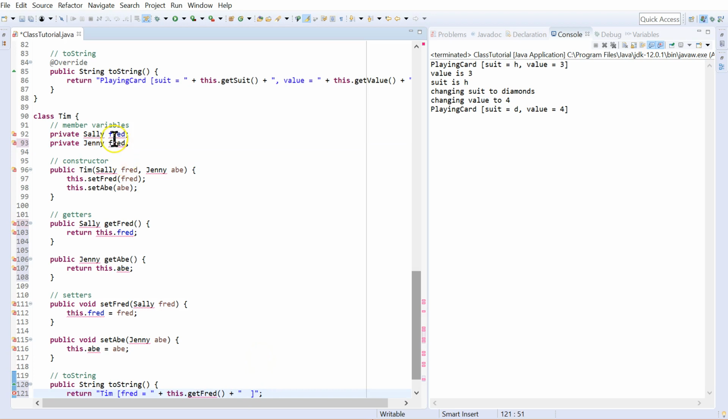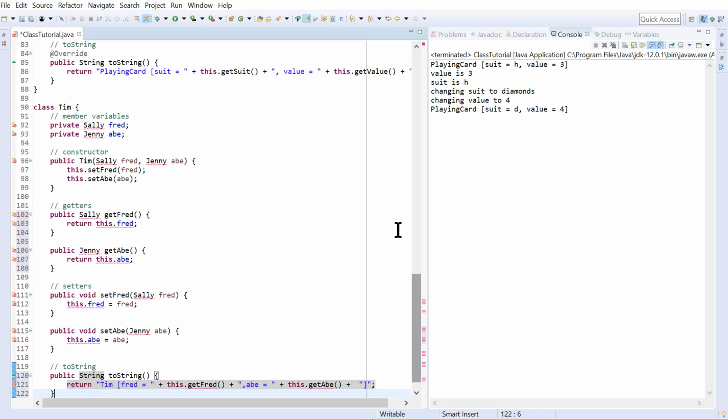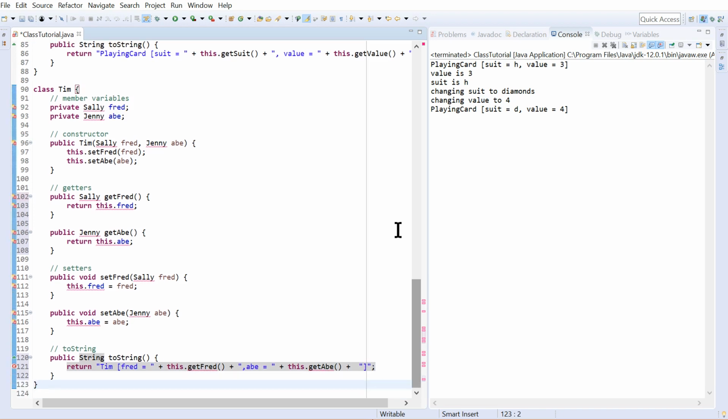Oops, didn't get it. Abe equals, oh, almost forgot the comma. This dot get Abe. Finally, plus that. Okay, so it looks pretty complete, but boy, we've got a lot of red X's.